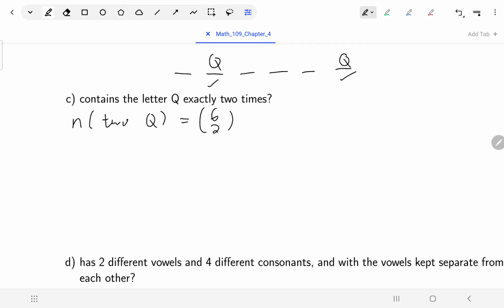So I've already decided on 2 out of the 6 places to have the letter Q in them, and then for the remaining 4 places, I just fill them in with whatever. Any one of the other 25 letters for each of those 4 places. So 25 for the first blank spot, 25 choices for the next, and 25 for the next, and 25 for the next. Or basically 6C2 times 25 to the power of 4.